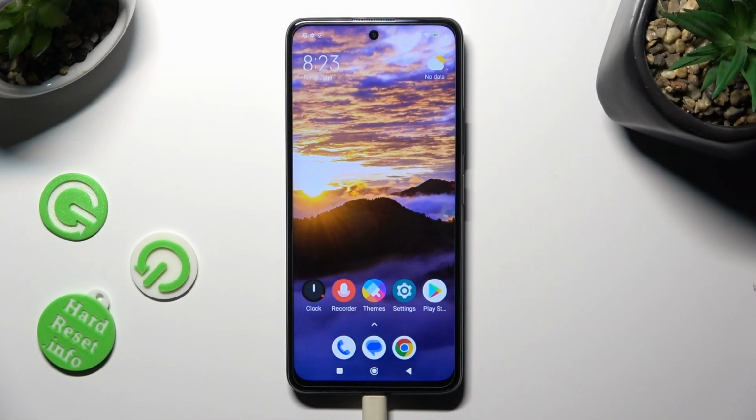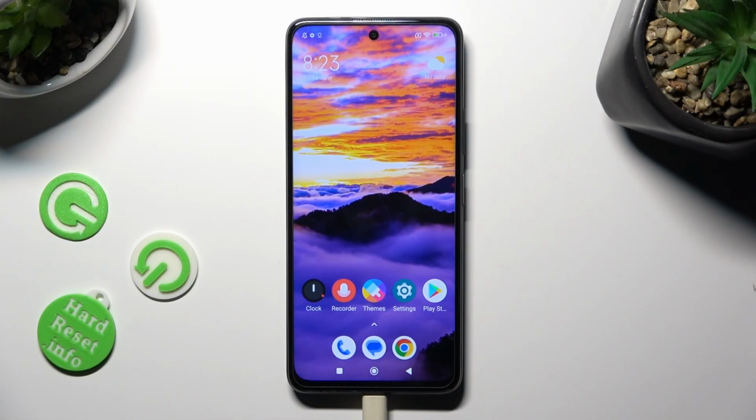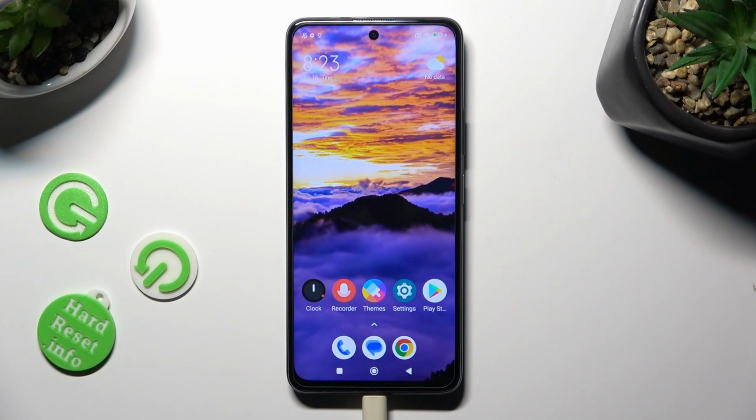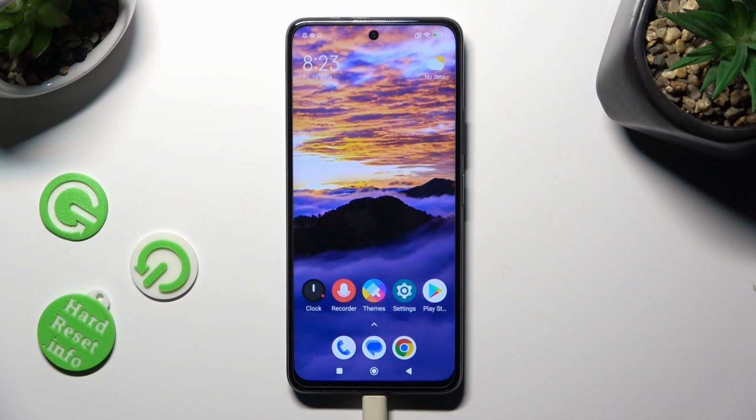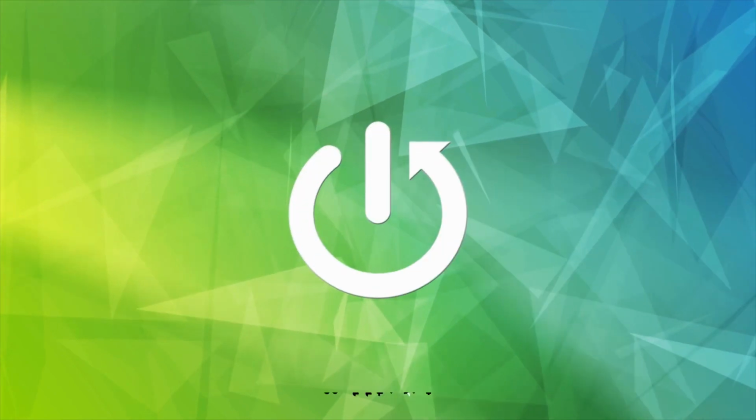In front of me is POCO X3 GT, and today I would like to show you where you can locate all your downloads.